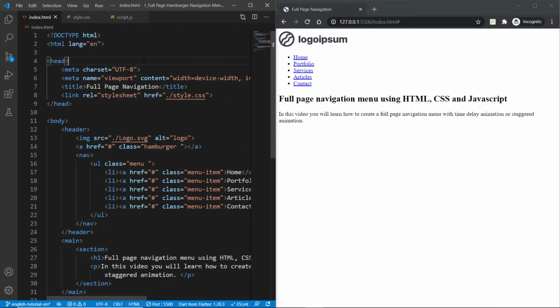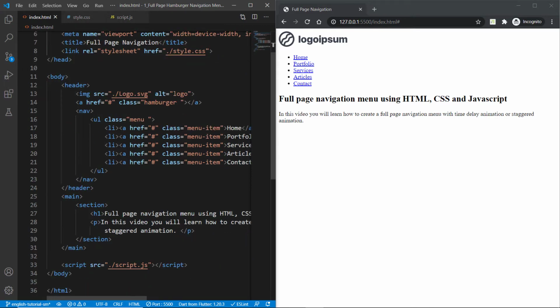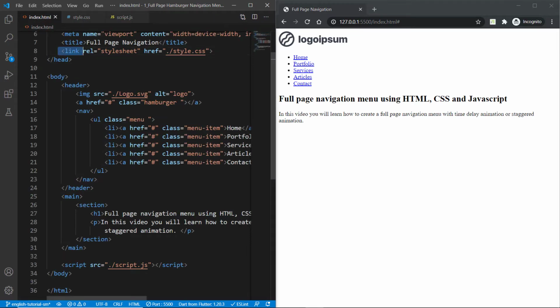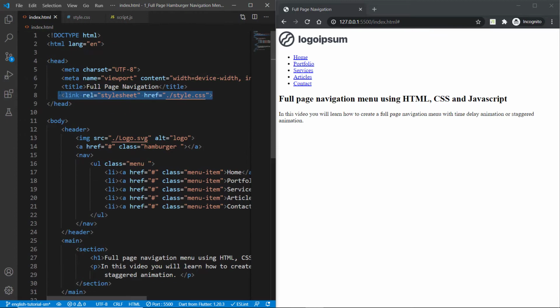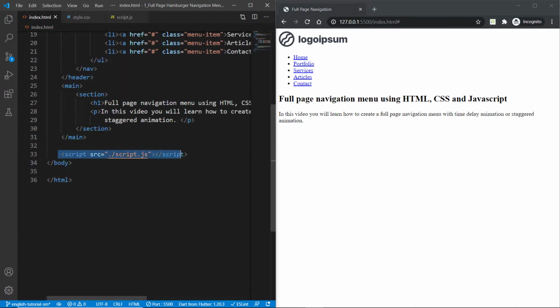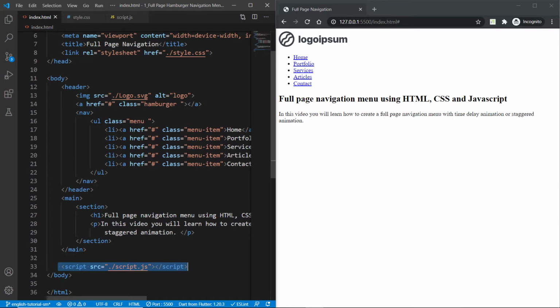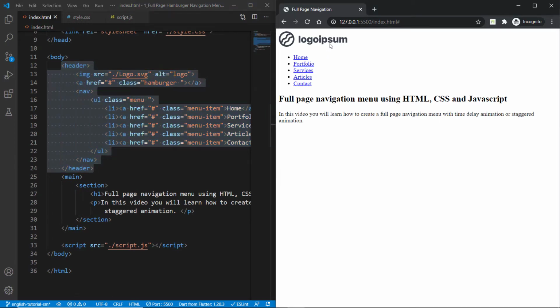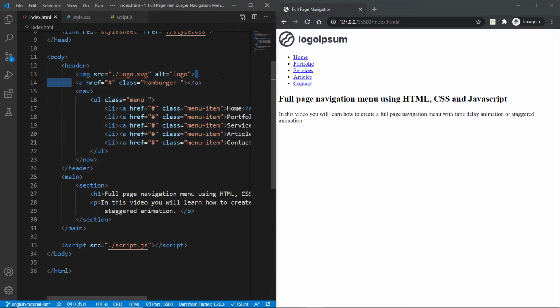But before that, let me show you what we have right now to get started with. You can see that we have three files: index.html, style.css and script.js. I have linked the style.css right there inside the head element and script.js right there. Now you can see that we have a header inside the body which contains all these three items, an image which represents a logo, an anchor for the hamburger.